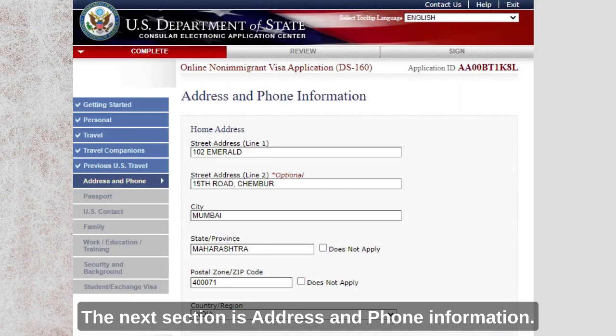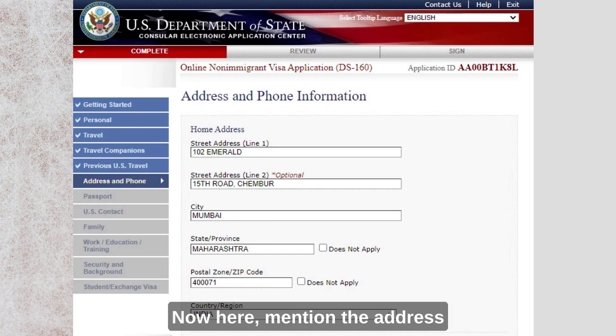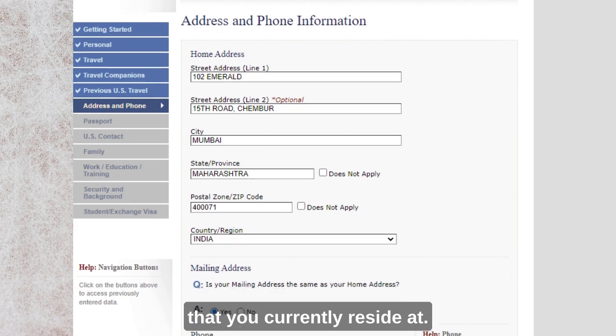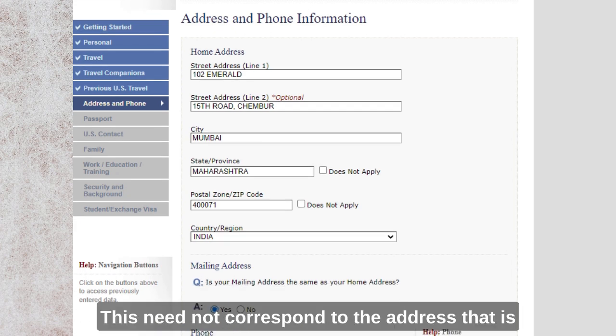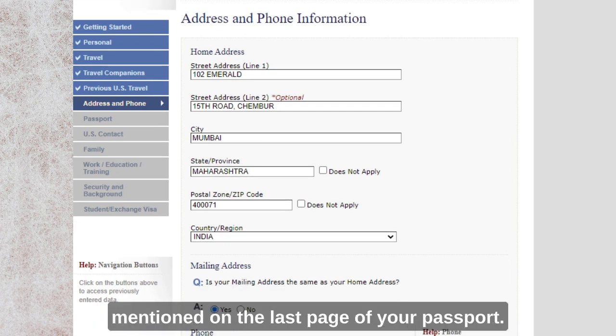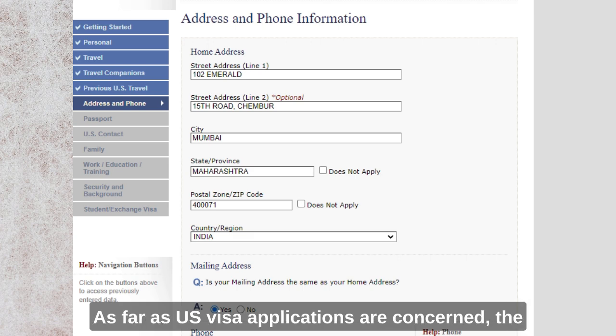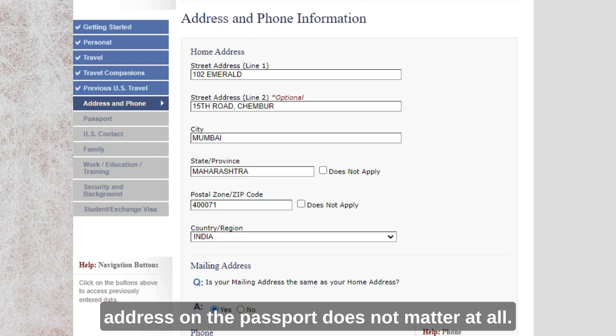The next section is address and phone information. Now, here mention the address that you currently reside at. This need not correspond to the address that is mentioned on the last page of your passport. As far as US visa applications are concerned, the address on the passport does not matter at all.